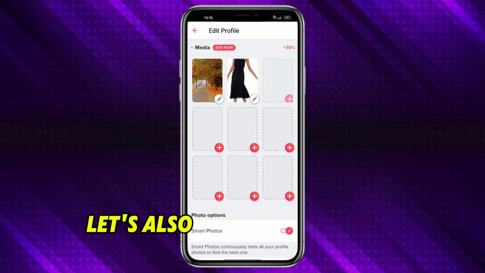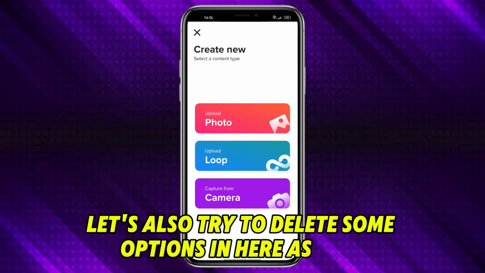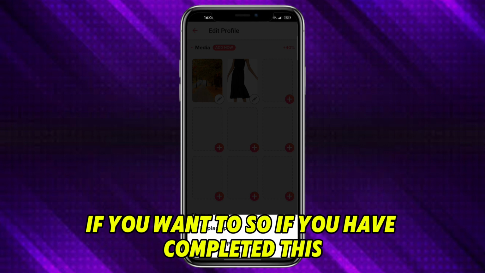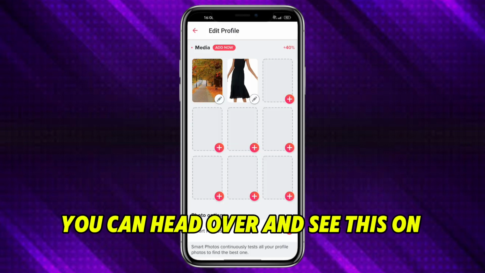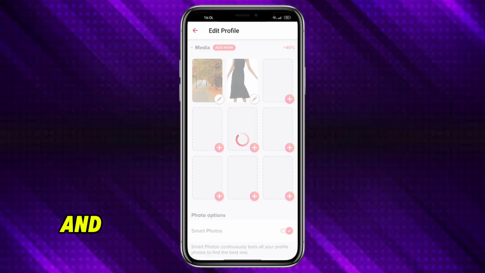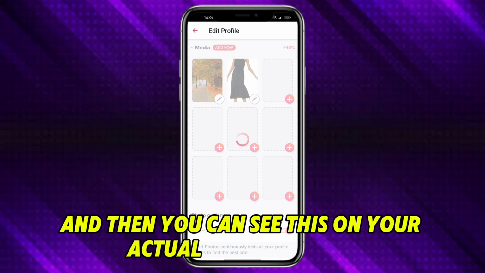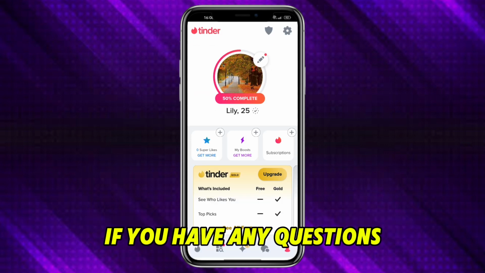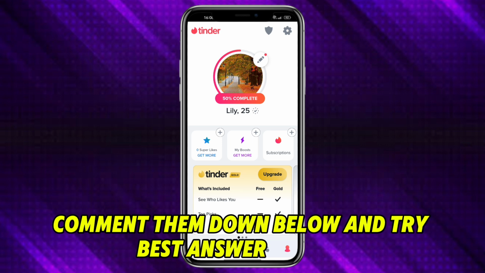So let's also try to delete some options in here as well if you want to. So if you have completed this, you can head over and see this all in here. So let's head back, and then you can see this on your actual Tinder profile. So that's the whole process.